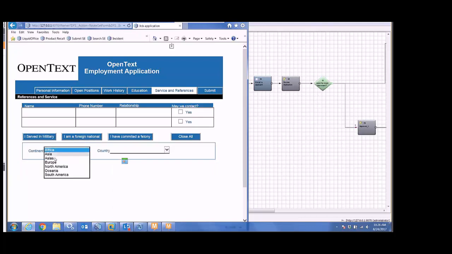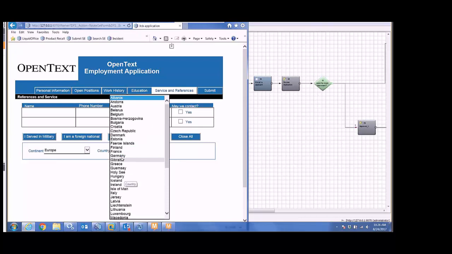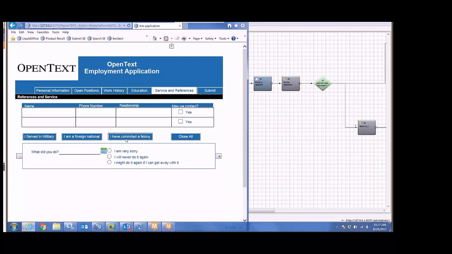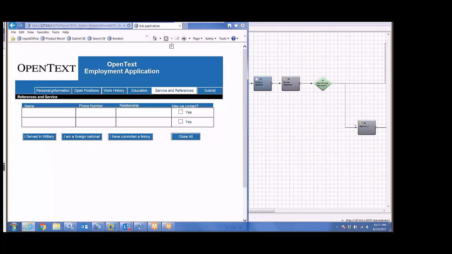If I'm a foreign national, I can say, oh, I am from Europe, and again, based on the value of one field, we can dictate the values of the other drop-down. And again, if I've committed a felony, then I can put in this information and answer any questions that I might have. And of course, we've got complete control over this screen real estate.